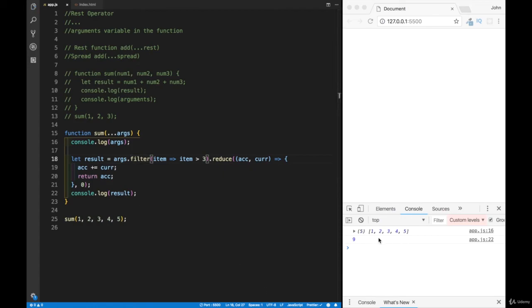So once we save it, and sure enough, first of all, it shows that we have the args. So the args, our variable, is going to hold all our 5 parameters or arguments that we're passing in. And the sum is going to be 9 because we're going to filter through an array. And then we're going to add only the values that are bigger than 3.